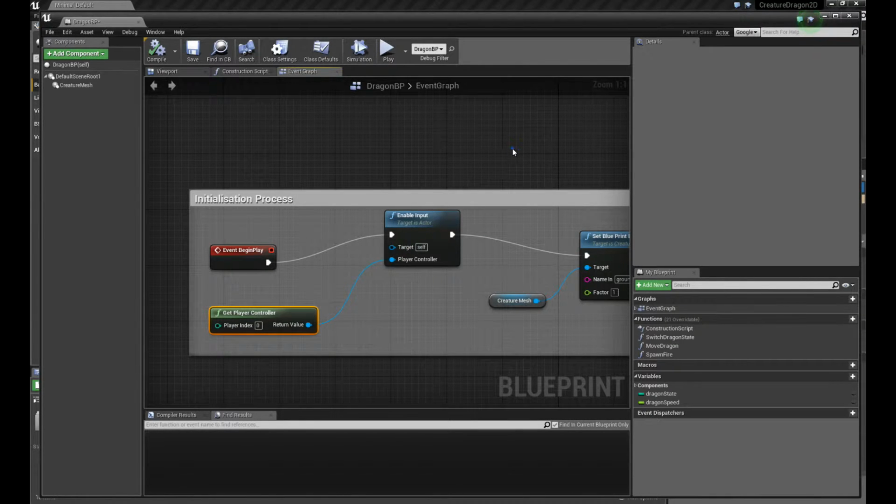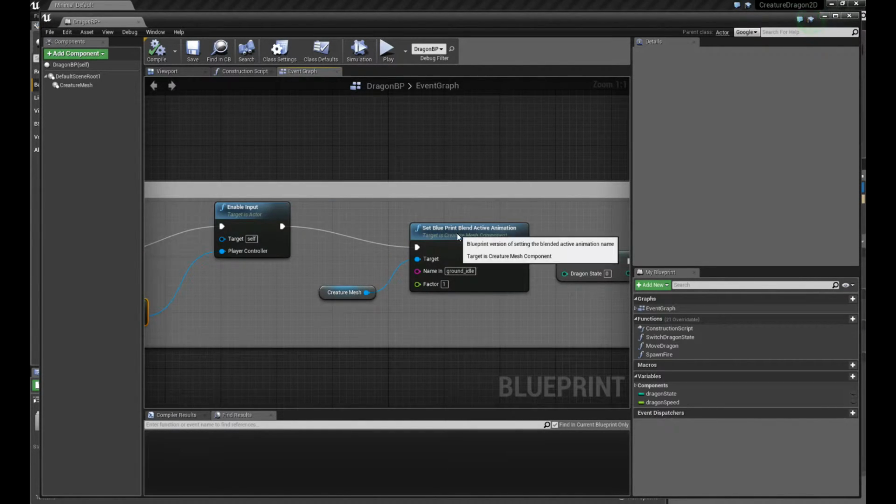Once that's done, the next thing we're going to do is call one of the creature plugin's functions. We want to set the dragon's animation to an idle animation, so it starts off at idle. We call this function, set blueprint blend active animation, with the name of ground_idle. This means the dragon is going to switch to the idle animation. Now there's also this factor thing. What's that? This is a blending animation. That is, it's going to smoothly blend into the target animation.